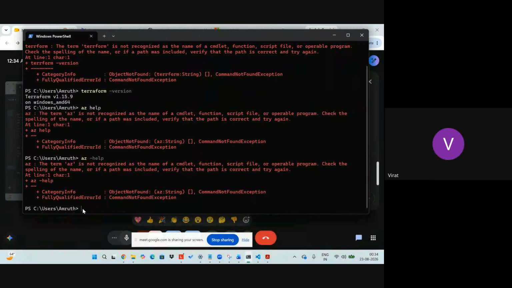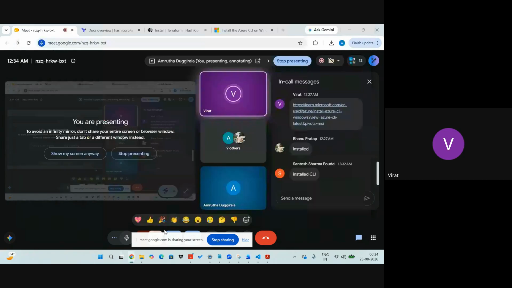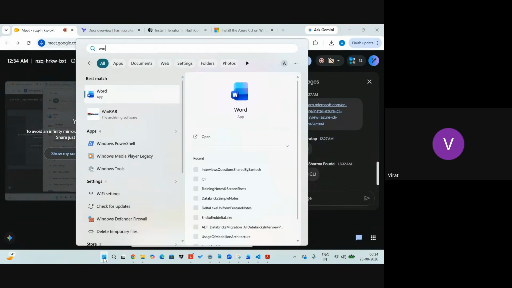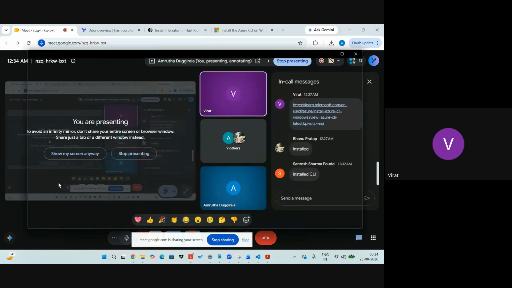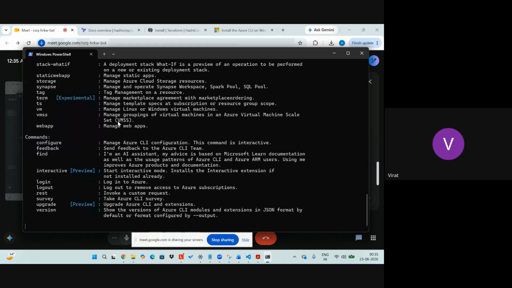Have you restarted your PowerShell after installing it? No. Okay, can you do it once and try? Oh, every time we need to do that? Yes. Whenever you install something, the terminal doesn't understand. Terminal is like a raw thing. If it is a software, it will understand, but it's a terminal or a PowerShell, so that's why it doesn't understand.